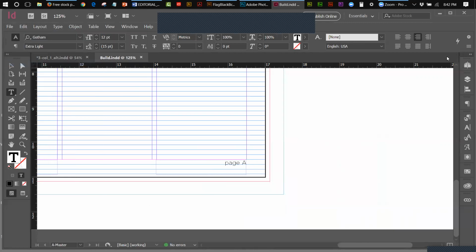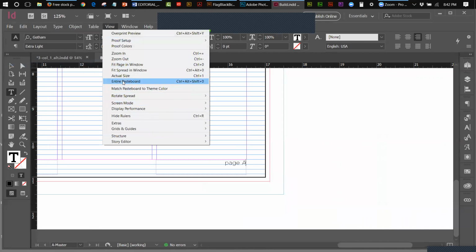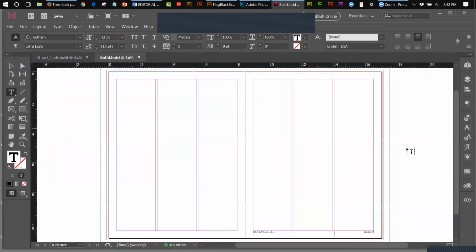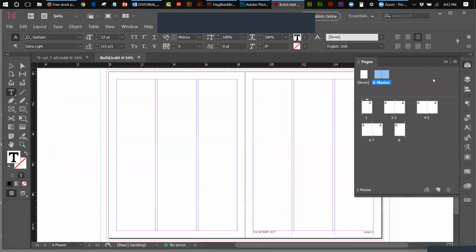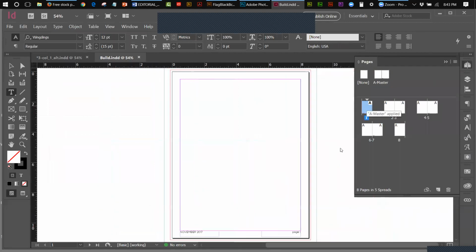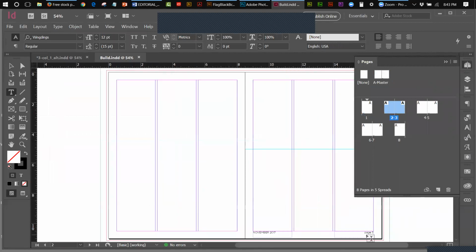And let's see what we get when we come in here. Let's go to this page. Let's go view, fit page in window, or fit spread in window. Let's see if that works. I'll go to page 1. And yes, page 1. Let's go to page 2 and 3. And see, I don't have anything over here. So November 2017 and page 3 is over here. That's your master page. I did not put it on that page right there.